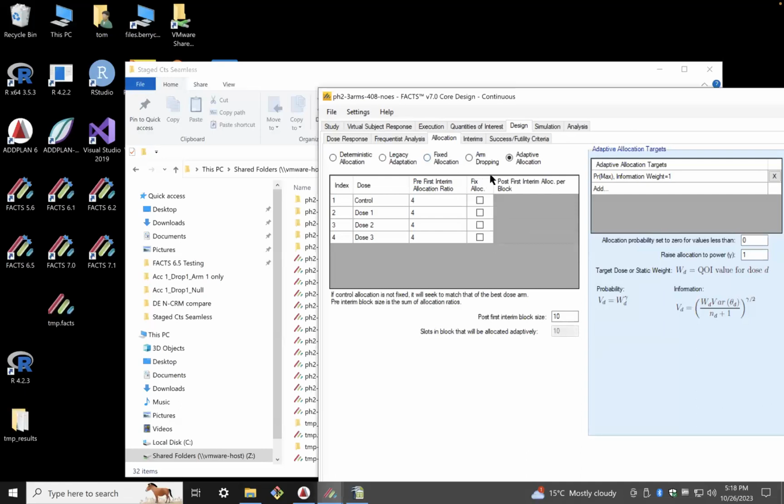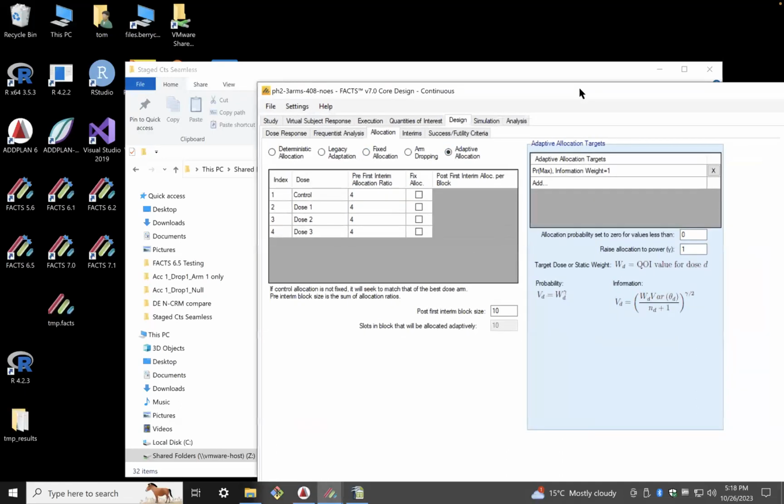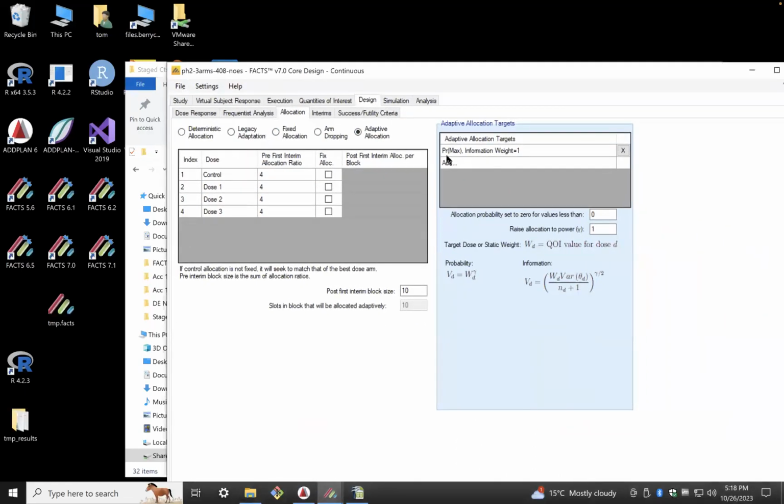So I use adaptive allocation, and I'm simply preferentially allocating to those with the highest probability of being the max. I've used information weighting, so it takes into account how many subjects are on the arm, down weights the probability of allocating to it, the more subjects are on it. And I've also allowed control to be allocated to adaptively.